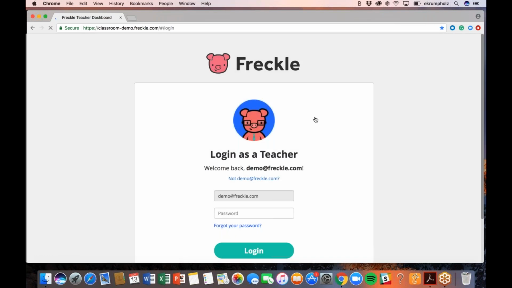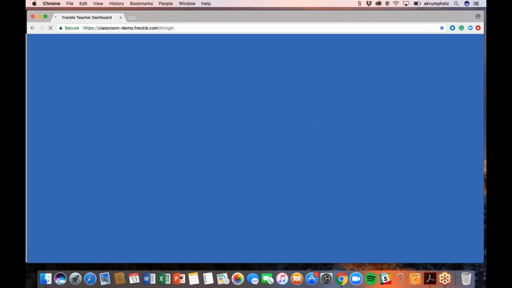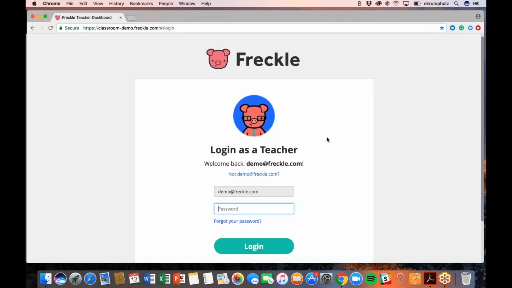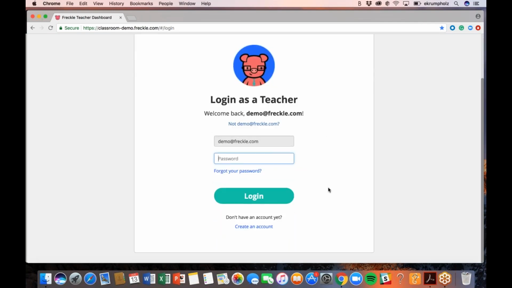You will access your teacher dashboard at classroom.freckle.com. Again, that web address is classroom.freckle.com. If it's your very first time here and you haven't yet created a Freckle account, you'll scroll all the way to the bottom of your screen and you'll notice a create an account button. If you click on it, it will walk you through the steps of creating an account. It's super simple. You'll enter your email address, create a password, and from there on out, you'll really be good to go.